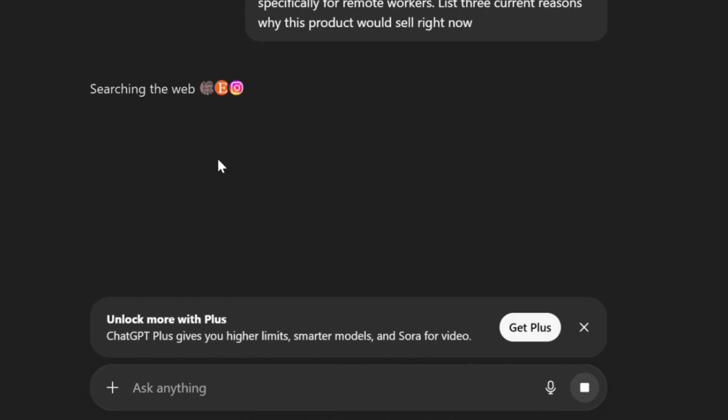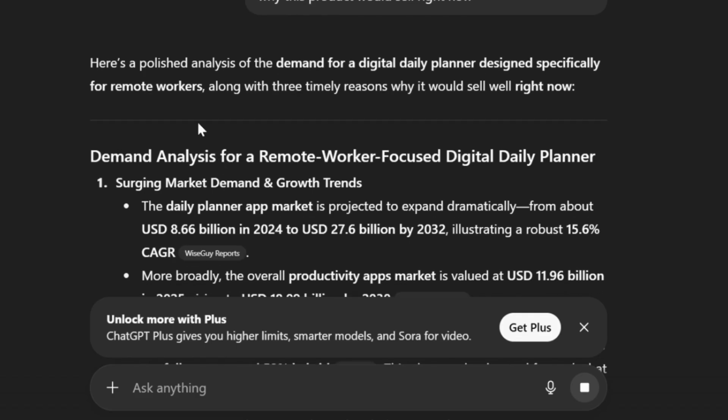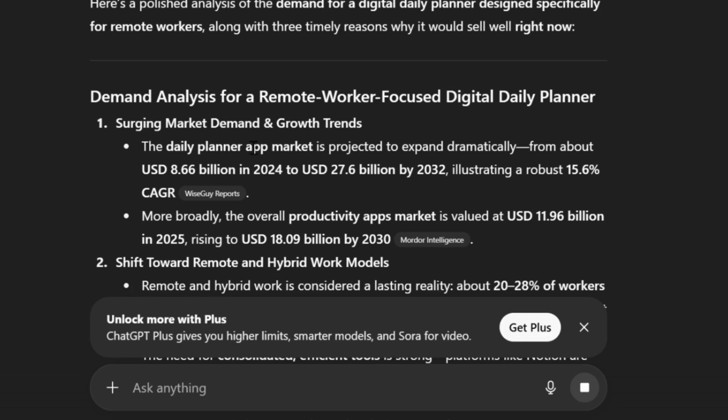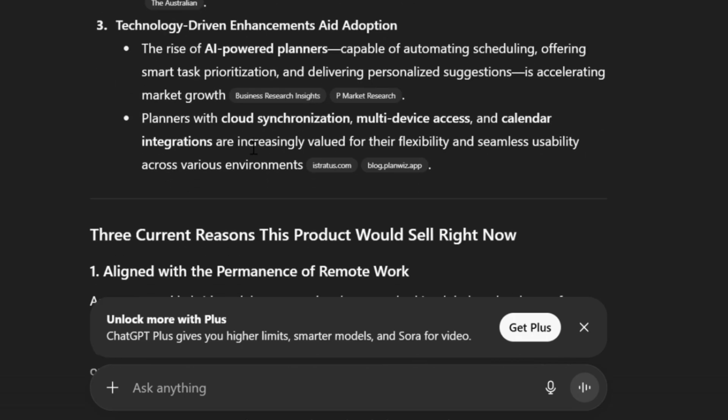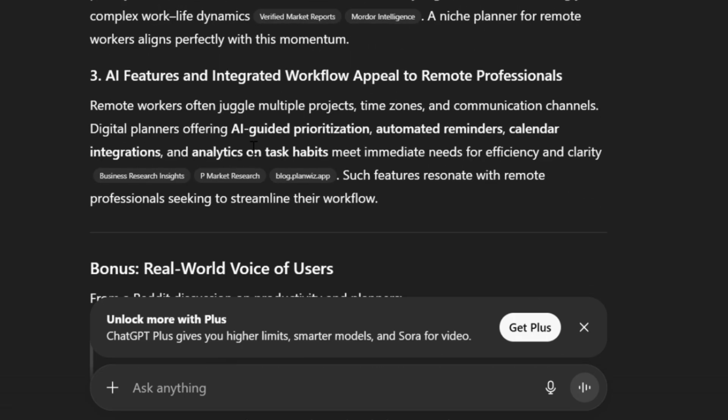When ChatGPT gives you the reasons, read them and make sure it makes sense. You'll normally get a response mentioning the rise in remote work and the need for practical self-management tools. That's enough to validate the idea. So now we move to the next step.